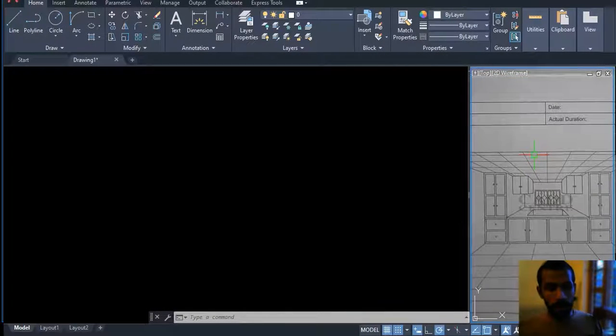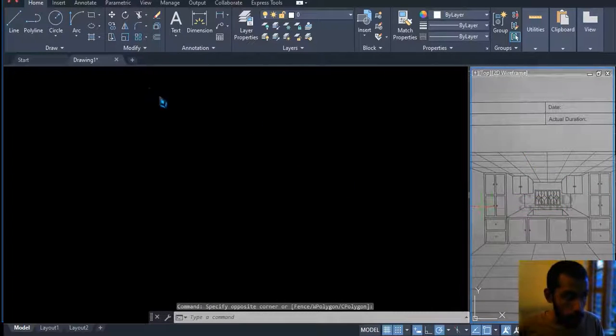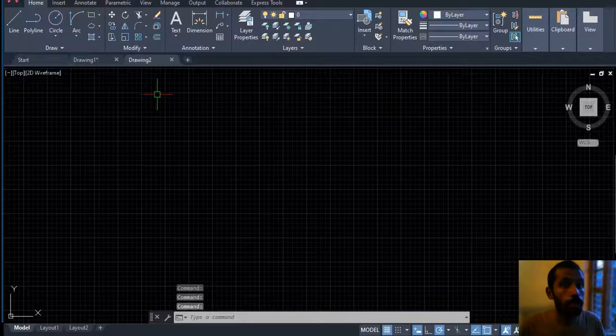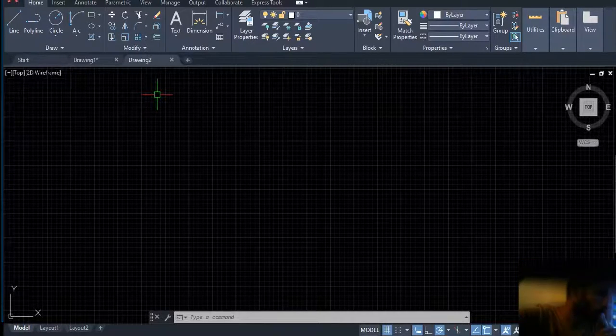Hey guys, in this video I'll teach you to draw perspectives. I'll tell you the simple method to draw perspectives. There are two types of 3D represented views in AutoCAD. The first one is isometric and the second one is perspective.